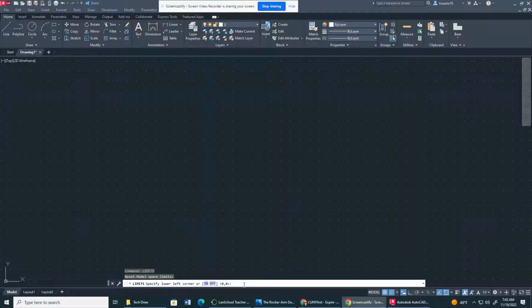So limits, specify lower left corner or on off. Okay. So now, before we had 0, 0. Now we're going to do negative 200. Again, that's negative 200.